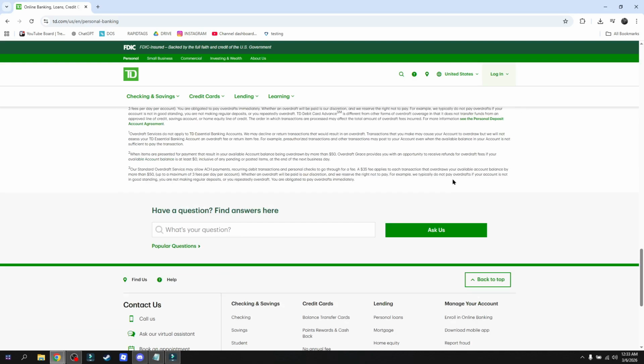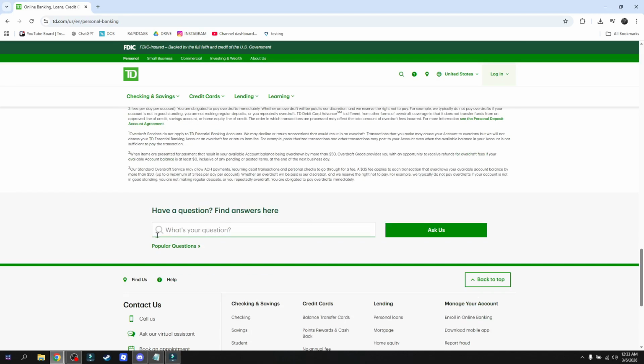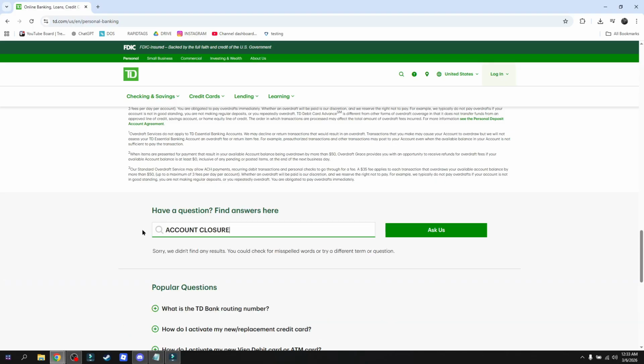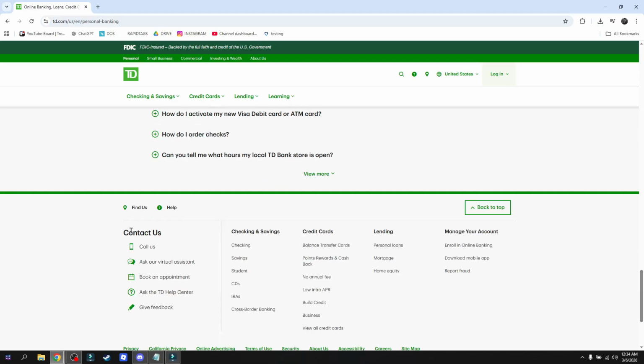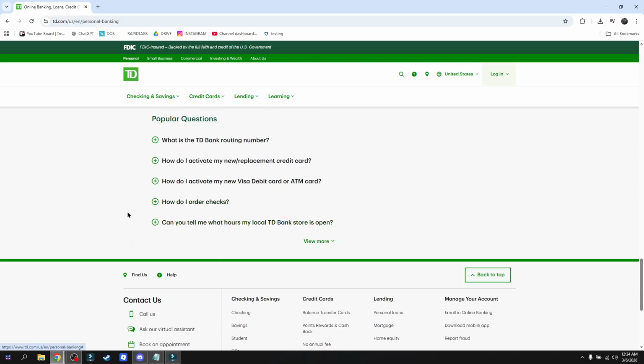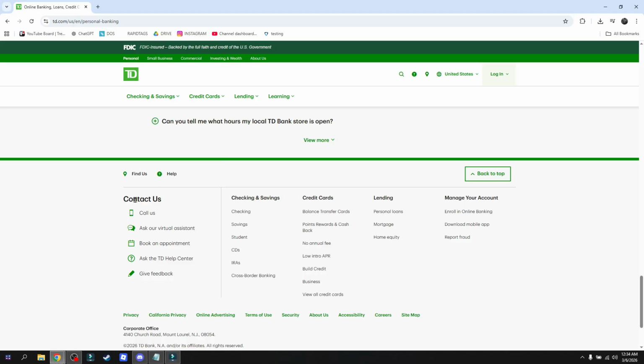So all you have to do at first is to contact their hotline number by going into their official site, and then just simply scroll down, go into this tab here, and type in account closure. Once you hit enter, you should be able to see a lot of articles here, but all you have to do is choose the designated options where you can find their official phone or hotline number. You could also go directly into this tab here that says contact us and click on call us.